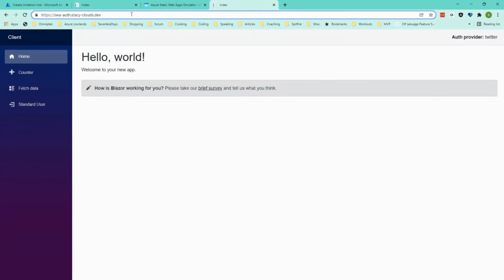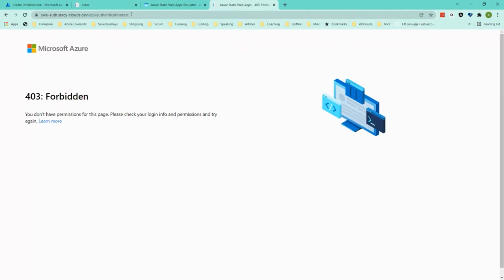There we go. We're logged in with Twitter now. Blazor application's loading. And now if I go to that authentication test, we get that 403 forbidden. Like I say, production, you get a 403 forbidden, not a 401 forbidden. So that's it. That is a very lightning tour of authentication in Azure Static Web Apps.